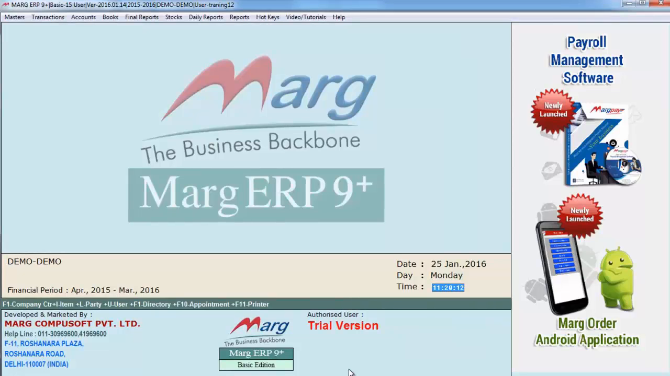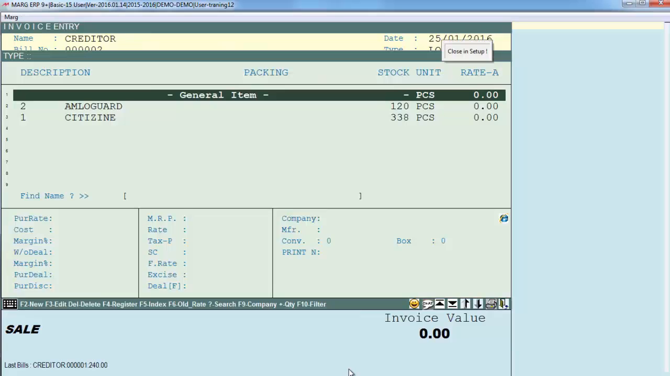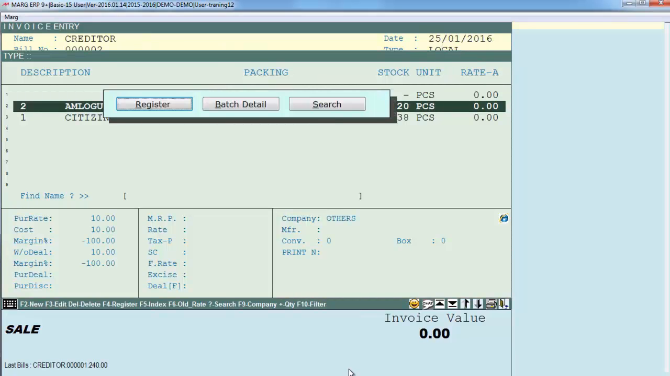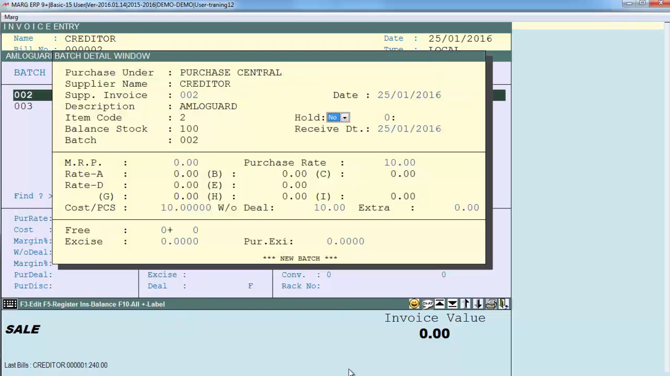So friends, in this way you learned how to keep a bill on hold. Along with this, you can also keep the whole batch on hold at the time of billing. Like you go on an item, press the F4 function key, enter on batch detail and select the batch you want to hold and press the F3 function key. And here you will see hold. If you set this to yes, then this batch will be on hold.